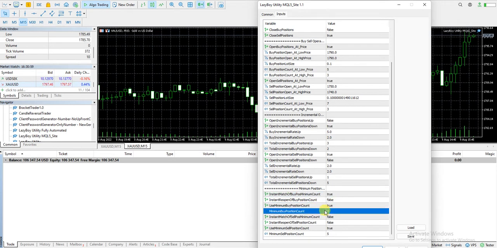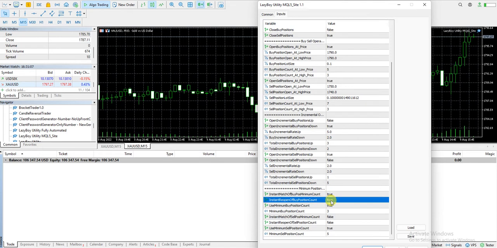I can also match 3 of them only. So we'll only open 3 sell positions against my losing 10 buy positions. So this is the hedging.